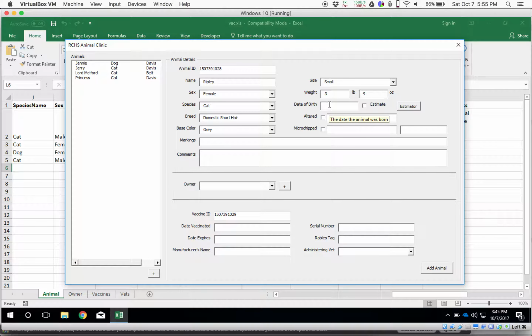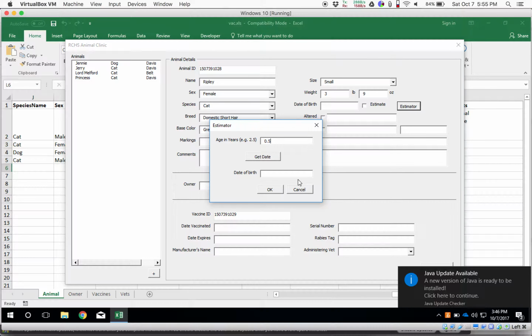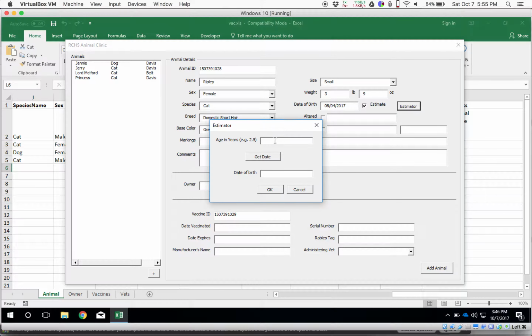Date of birth, I actually do know that, but let's say you didn't. Similar to ASM, you can do an estimate. ASM gives you a field and it will do it, but here, basically, you click on the estimator, and she was about 6 months old. Now I have to do this in years, so she is about 6 months old, which would be half a year old. But anyway, whatever value you put in here. So let's say she was actually older. Let's do 3 years. So she is 3 years old, and I click OK. You'll notice that this 8-10-2014 populates over here.